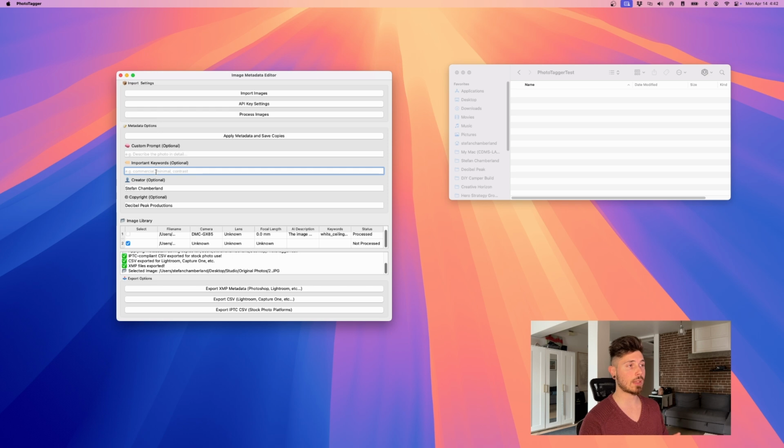You have this important keywords field, which, let's say you do have a bunch of sports cars and you want to make sure that the make and the model are included in the title and the keywords, that kind of stuff.